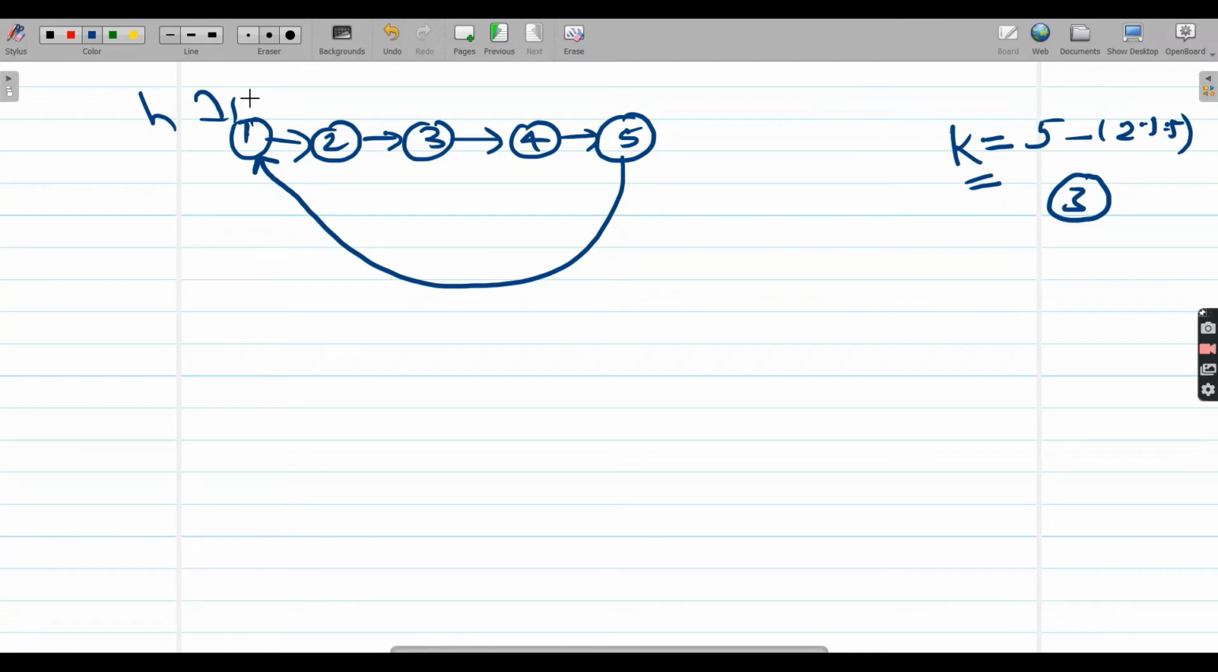What I mean by that? We need to come in this direction. What will happen if I come by one position? I will be here, and if I come by two positions, I will be here. If I come by three positions, then I will come here. Then you can see here I am at 3.